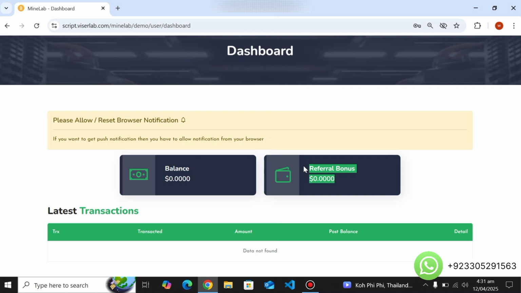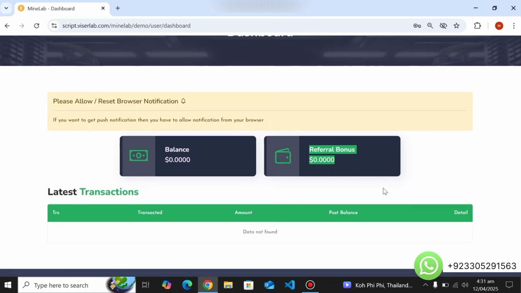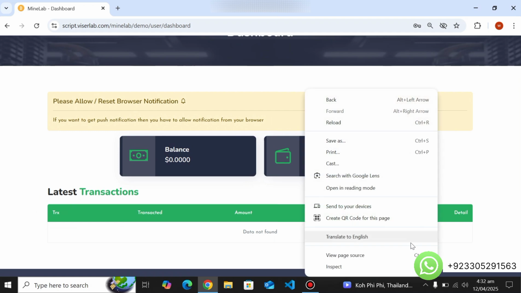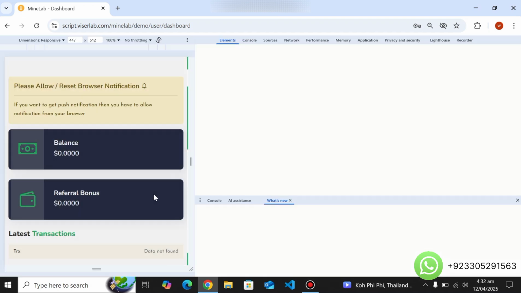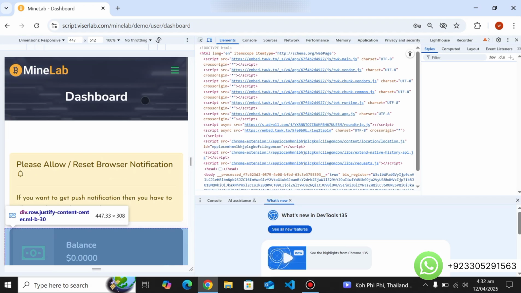Viewers, this Minelab script is completely new in market and it has 2 different templates as well, like designs as well, and colors also are changeable, so you don't need to worry about anything. And it's a completely mobile friendly website. Mobile users can also easily use this kind of website.